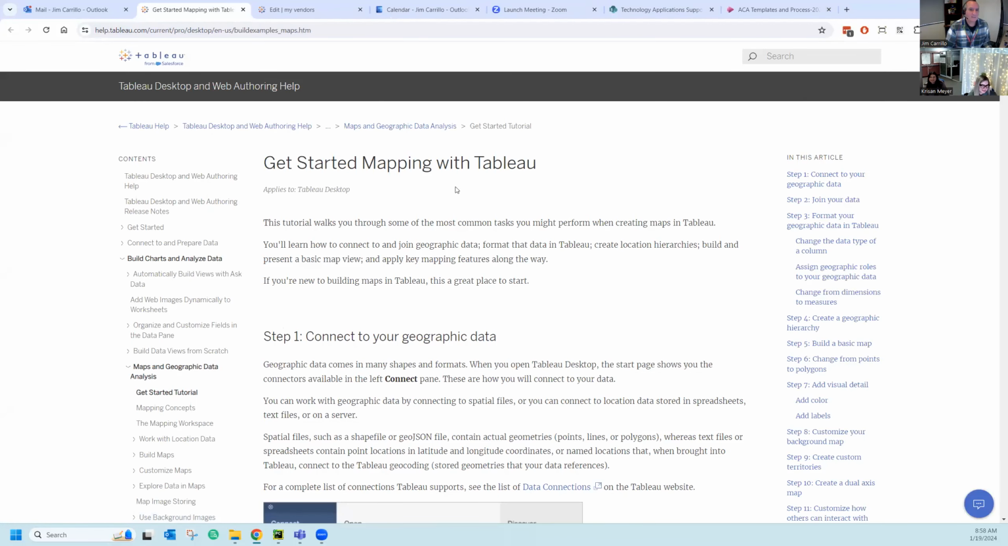I'm going to go back to looking at this because I've already forgotten what I did. I don't even know how I found this. I must have Googled how do you build a map in Tableau, and I stumbled on this page because it's from Tableau. I felt like it was a safe bet.